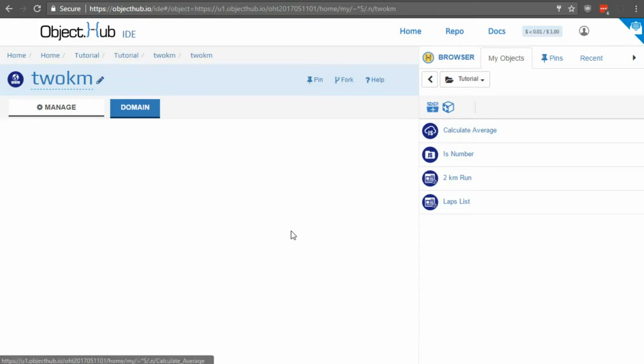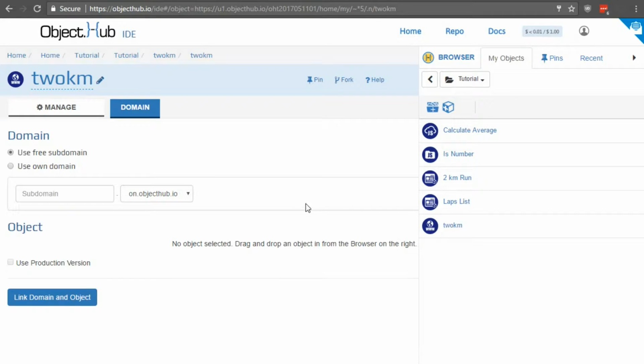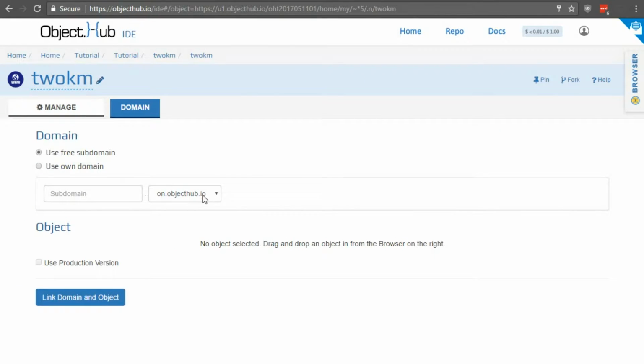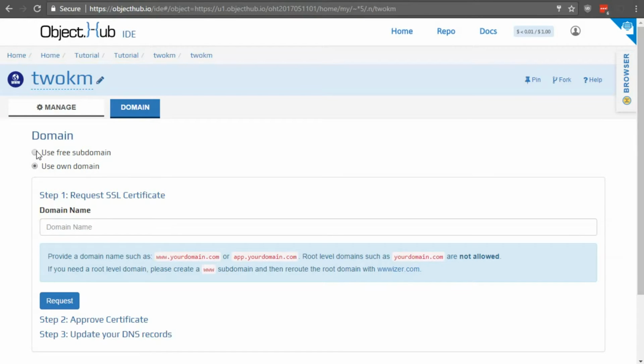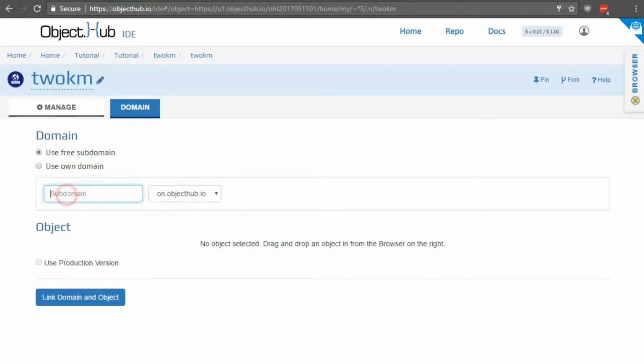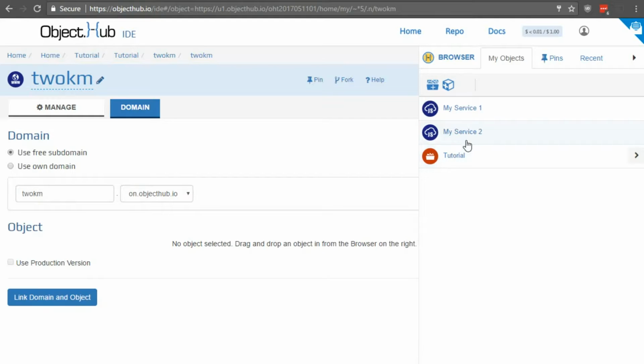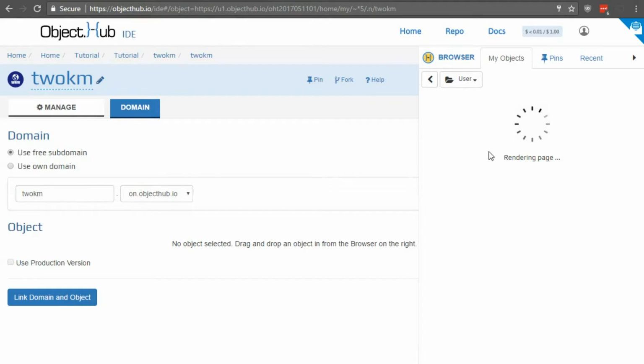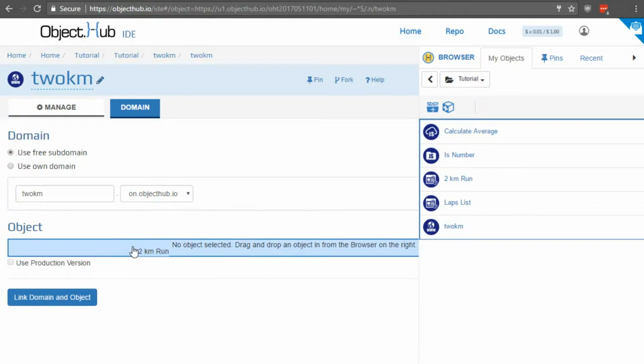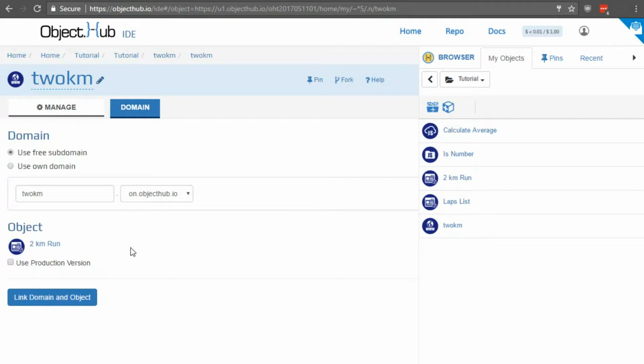With a domain object, I can either use a free subdomain on ObjectHub, or I can link it to my own domain if I can set the DNS records for this domain. I just provide a domain name here and go back to the browser and to my objects I've created and drag and drop the 2km RAN app into here.